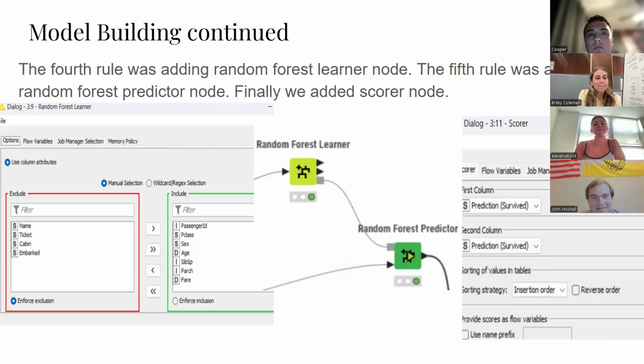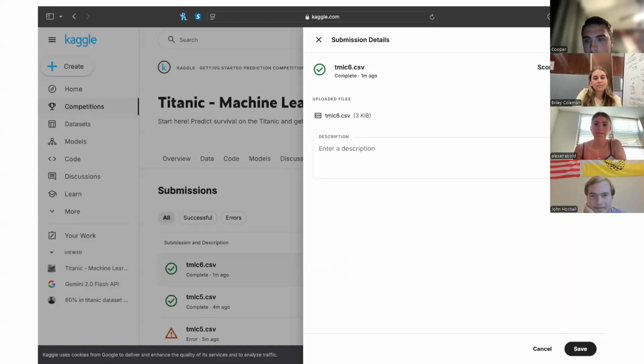And then the fourth rule was adding the random forest learner node, and the fifth rule was adding the random forest predictor node. And then we added a score node to give us our accuracy score. Then we submitted it to the Kaggle competition as a 2-column Excel file, and we ended up earning a score of 77.99, which was higher than the 75% requirement.